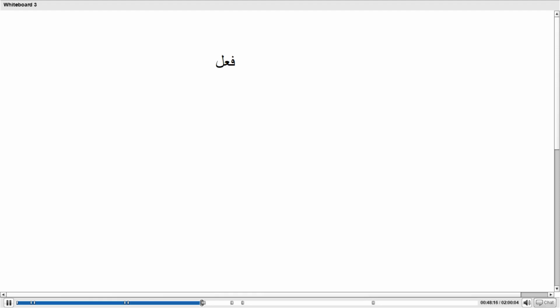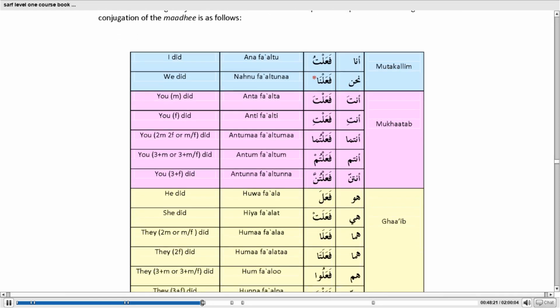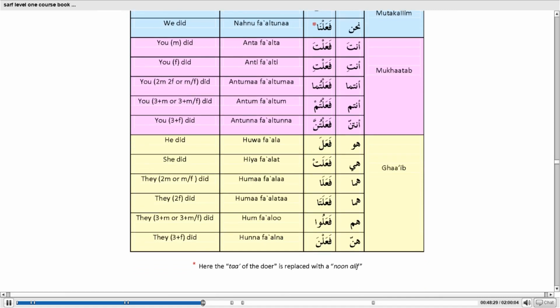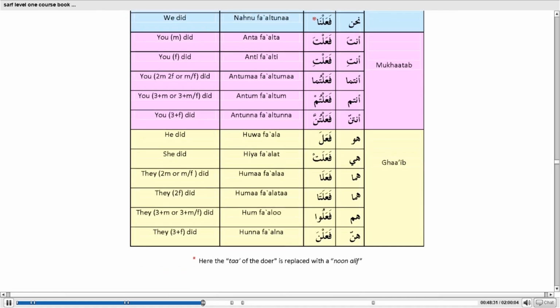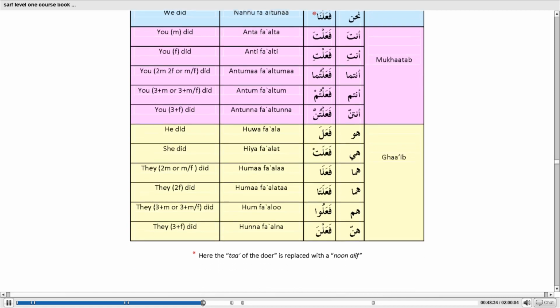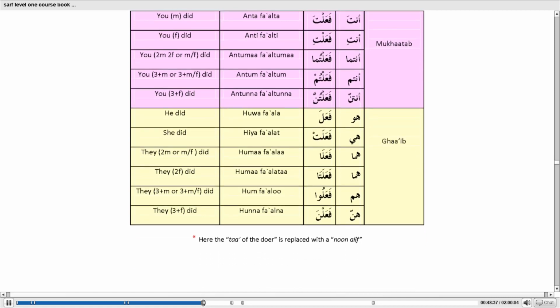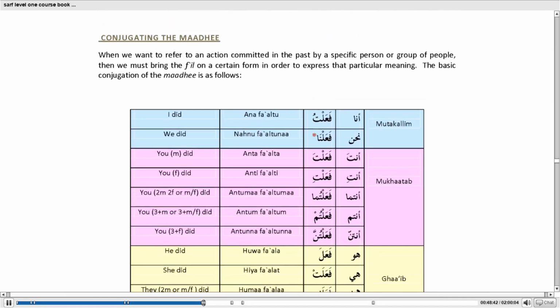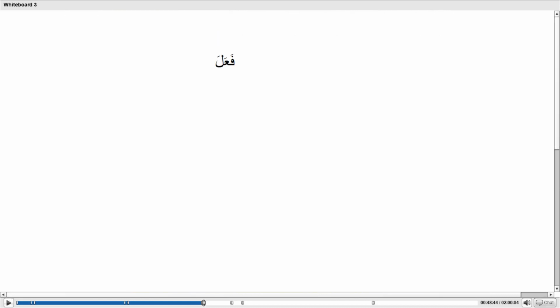Okay, there we go, فعل. And I'm going to give you, inshallah, a few tips now to make it easy on you, inshallah. Now notice here. Okay, فعل.